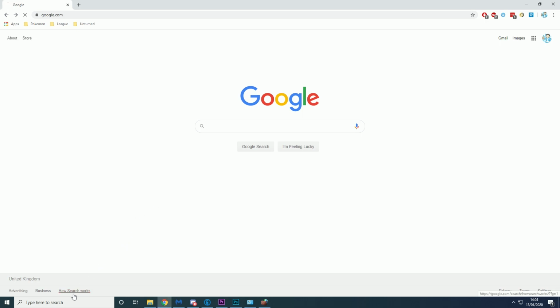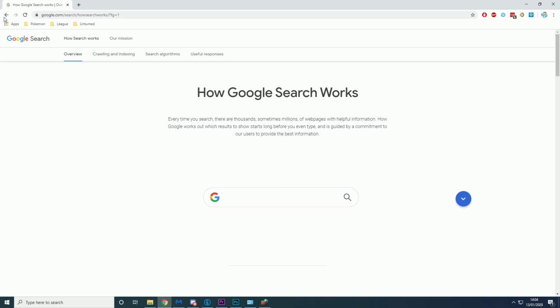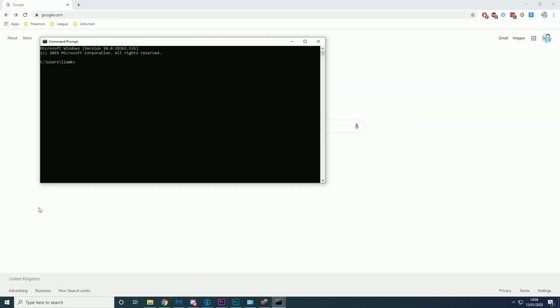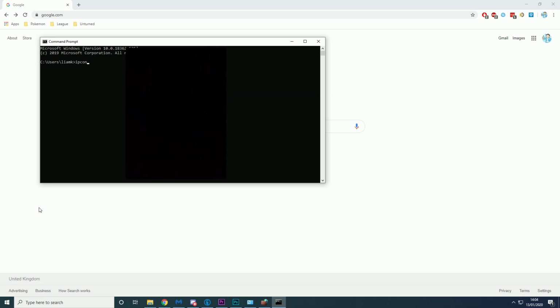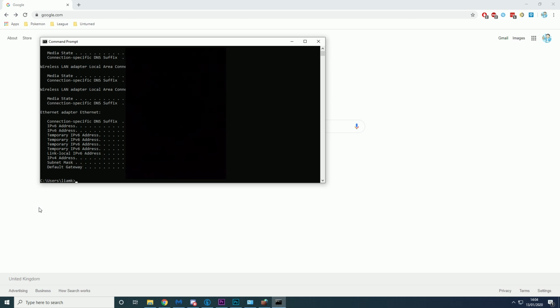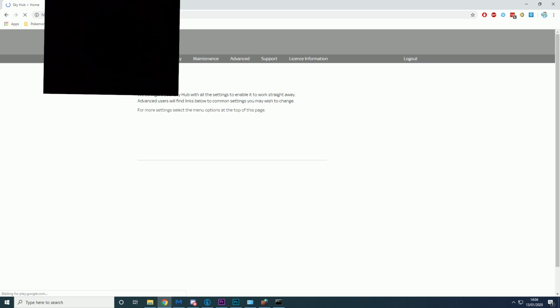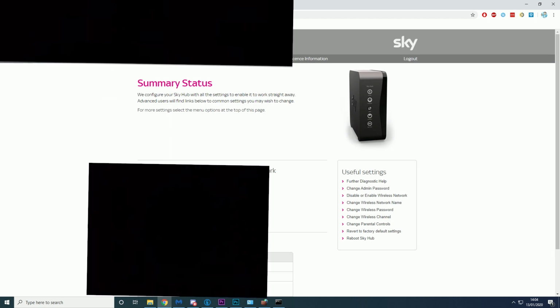Now the first thing you're going to need to do is type in command prompt into your search bar. Then what you'll need to do is type in ipconfig. Now you should see something that says IPv4 address. Now what you want to do with that is copy it and then just type it into your web browser. That should take you to your router page.